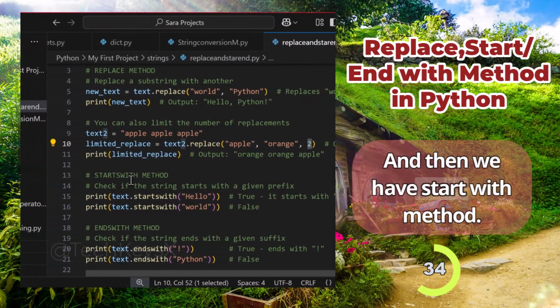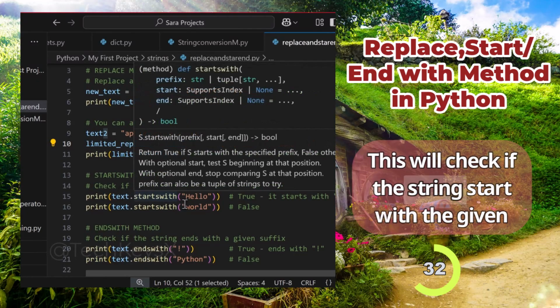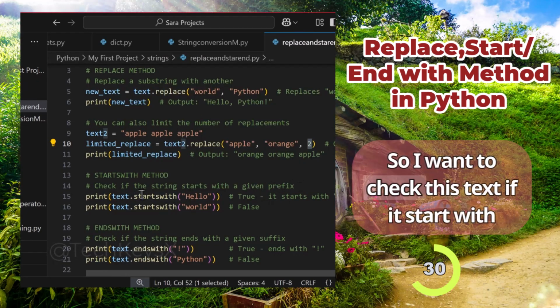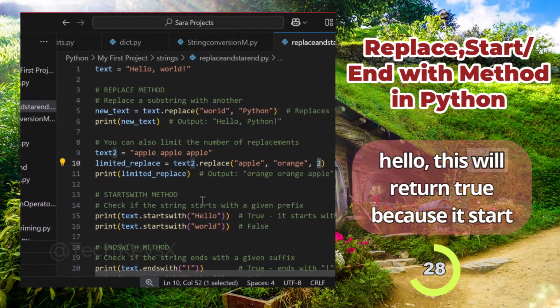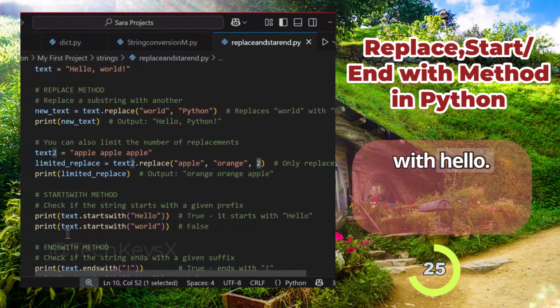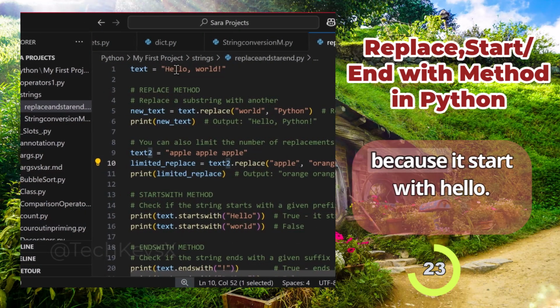And then we have the startswith method. This will check if the string starts with a given prefix. So I want to check this text if it starts with hello. This will return true because it starts with hello. And then when I check world, it will give false because it starts with hello.